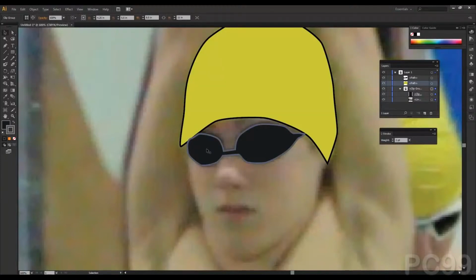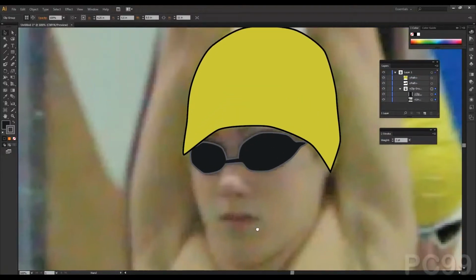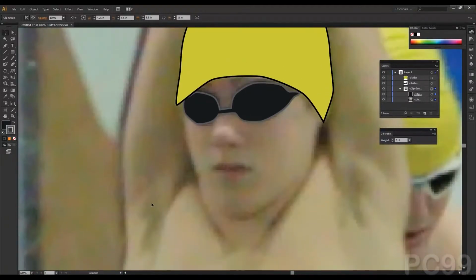Now you can see we have this. What we're going to do is put the goggles underneath the cap. That way it kind of is an overlapping feature there. The next thing I'm going to work on is the lips.